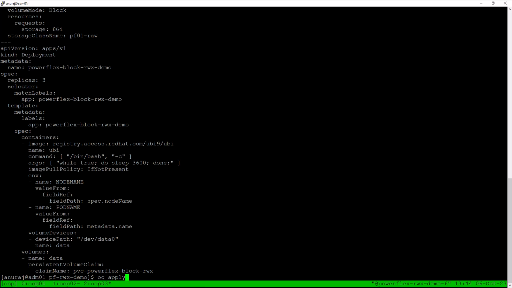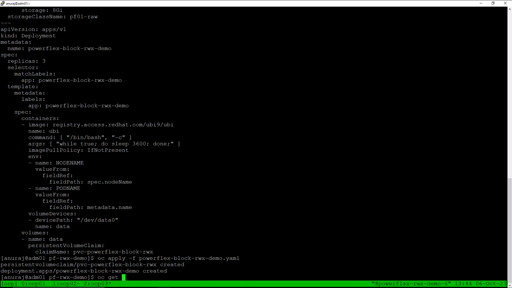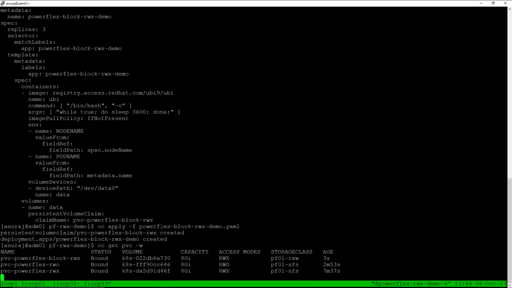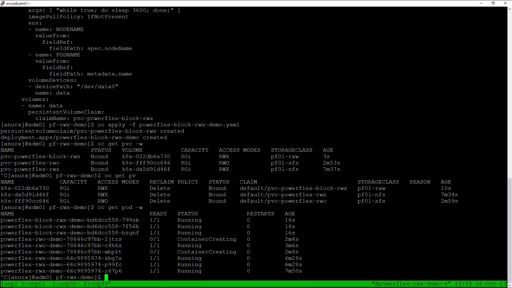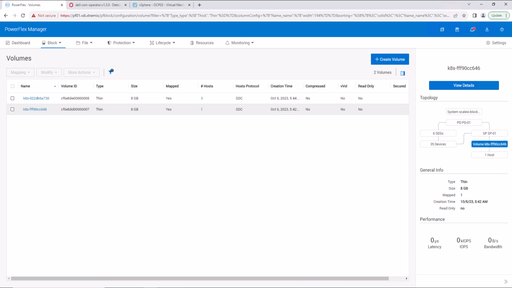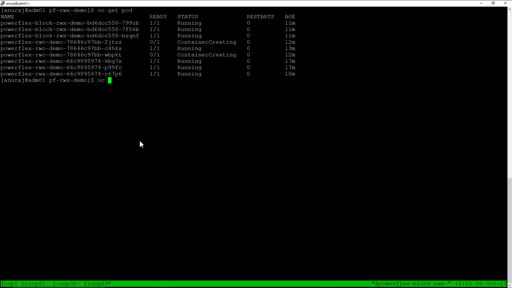Apply this YAML file to create the PVC and the deployment. Now verify the status of the PVC. So we can see the block RWX PVC is successfully provisioned and is in bound state. We can also see the PV. Let's verify the status of the pod, and now we can see there are 3 pods running as part of this deployment. We can verify this PV from the PowerFlex console also. Verify the block device /dev/data0 is successfully mounted onto all the 3 pods.